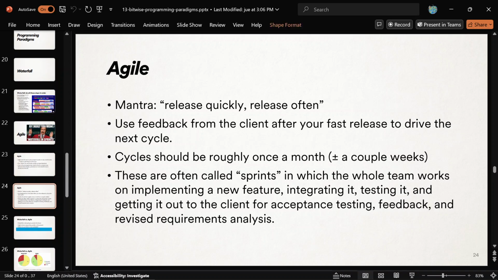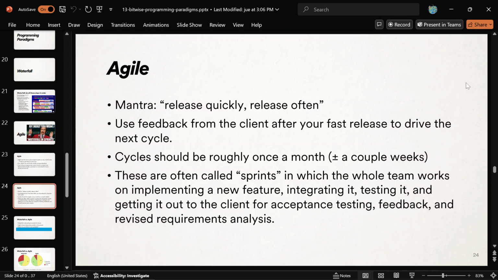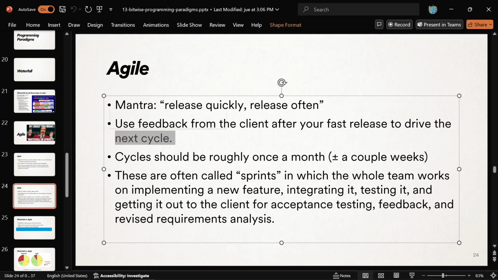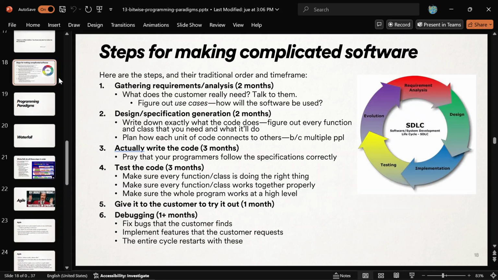Their mantra is, we're going to release quickly and release often, and that's going to help, all right? That's going to help everything. It's going to give us feedback much faster from the client, and it's all cycle-based, right? It's always like, do some stuff, then see how it needs to change, and do those things, see how that needs to change. So you're cycling quickly, and the client was probably happier because of it, okay?